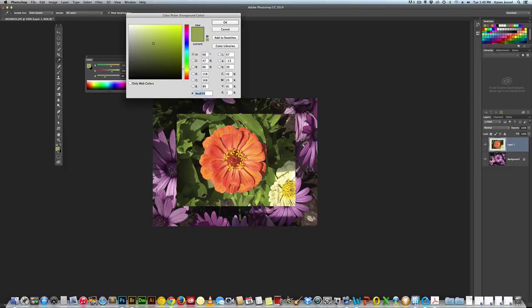The color picker is probably the most important. This is your current color. This is your new color. So you can see the difference if you're trying to compare colors. This is the color rainbow, the hue rainbow. And in here, this is where you actually pick your color.